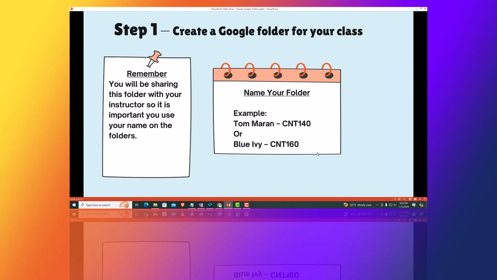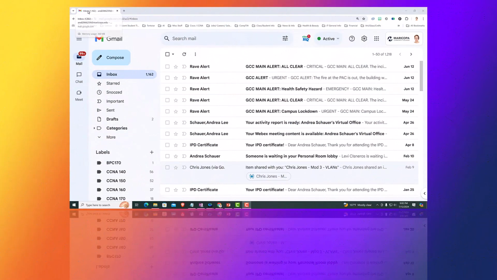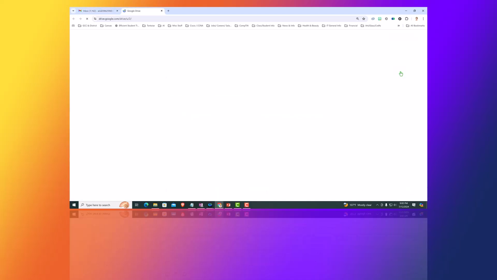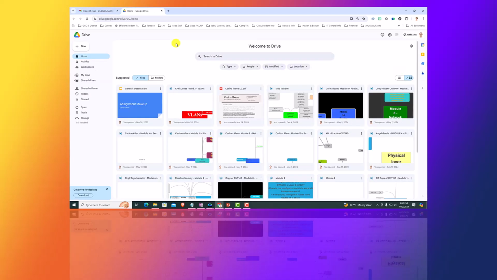I'm going to go ahead and go into my Google Drive and show you how to do this first step. Here I am in my student email, and I'm going to go over here to the 9 dots for the Google Apps. And I'm going to go to Drive, and I'm going to click on Drive to open up my Drive. One of the things that I want to show you is if you look here at my Drive, right now we're looking at my files, and you will have the same thing.